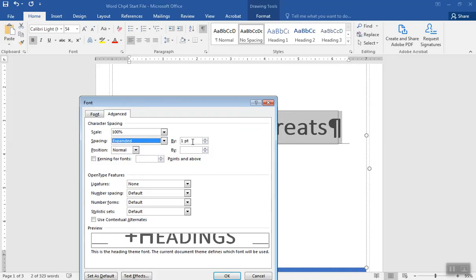And right now it says 1 point, which would be a slight spreading of my text. I'm going to hit the up arrow here. Let's not do that. It's going to take forever, isn't it? Just drag my mouse pointer through that.